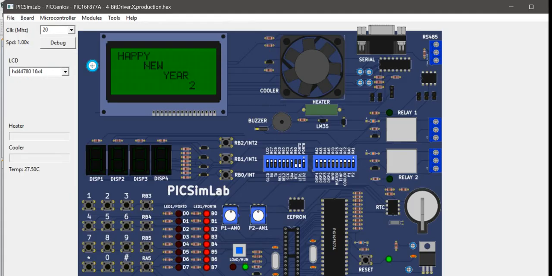As part of our LCD learning, we also implemented a Happy New Year 2026 display project. Here, the microcontroller displays a festive greeting on the LCD, demonstrating character positioning and message formatting. This project helped us gain confidence in LCD programming and visual output control.